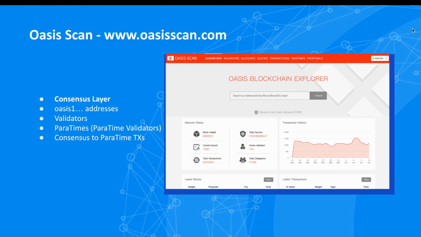If you want to check or verify some transactions, statuses, balances, or delegations of any address on our blockchain, Oasis Scan is the first option to do so. Oasis Scan can show you your address details, and also a list of validators, so you can see all the validators that are on our network or that support our network. Also, you can see ParaTime validators.